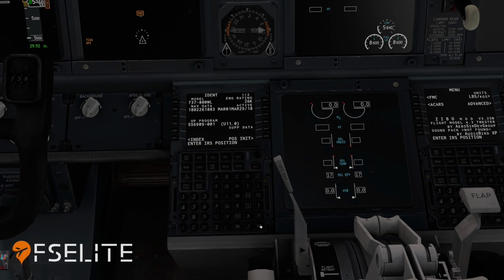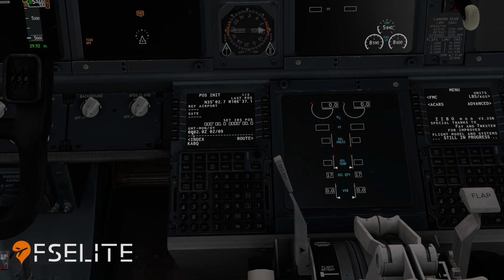So it says enter IRS position. We're going to go ahead and go to position initialization. We are at Albuquerque, Kilo, Alpha, Bravo, Quebec. And we're going to head to the next page, grab our GPS position, and enter it here.